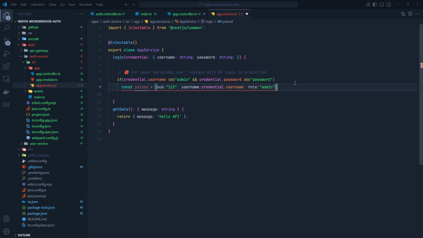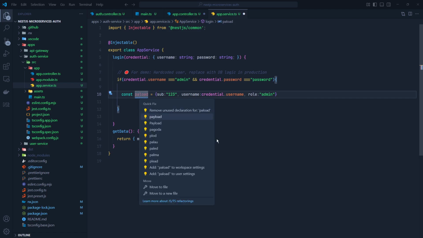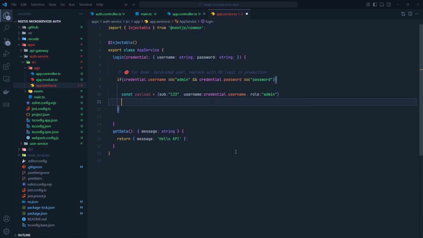Okay. As you can see, all of these are hard coded, but in a real world application, we're going to use the database logic to get this data from the database. Okay. Let me put this into a block here, so all of these are inside the if block. And then we need to create the token. Before doing that, let me fix this typo here. It's going to be payload. Okay.